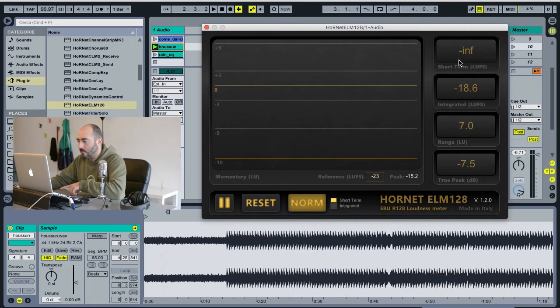And on the right, you find all the other readings: the short-term loudness, the integrated loudness, the dynamic range, and the true peak in dBs. Once you press reset, everything comes back to 0. This is the normalization button, as I told you before, and you can choose between short-term and integrated. For this, I'm going to use an example. I will use the short-term first and then show you the difference with the integrated.